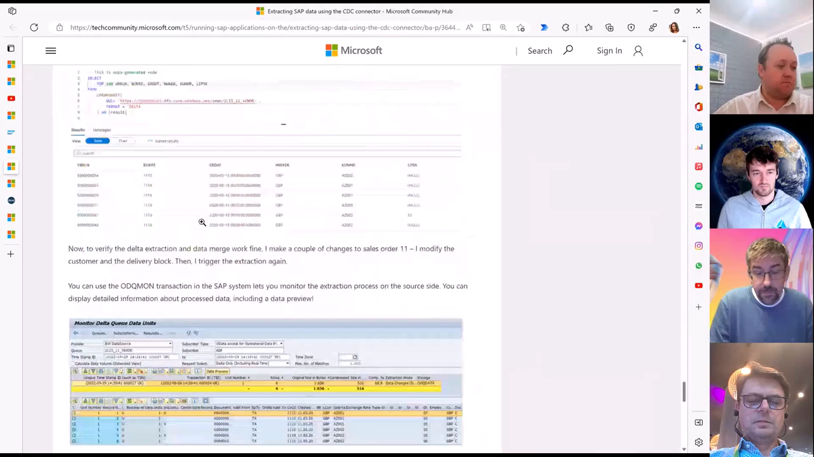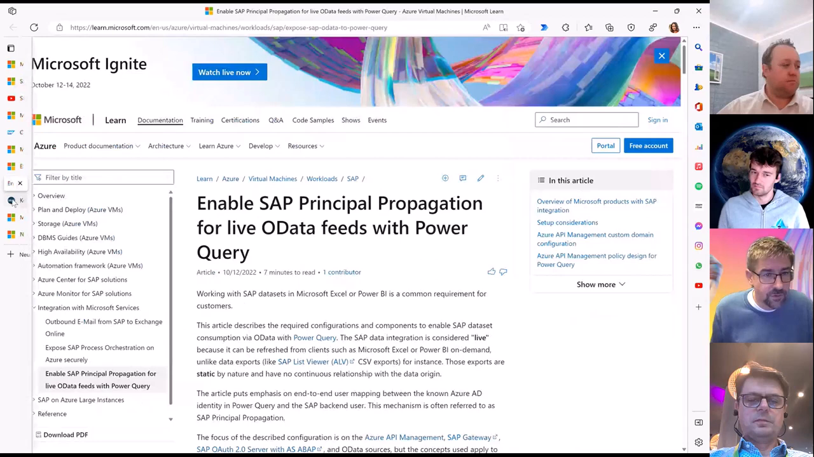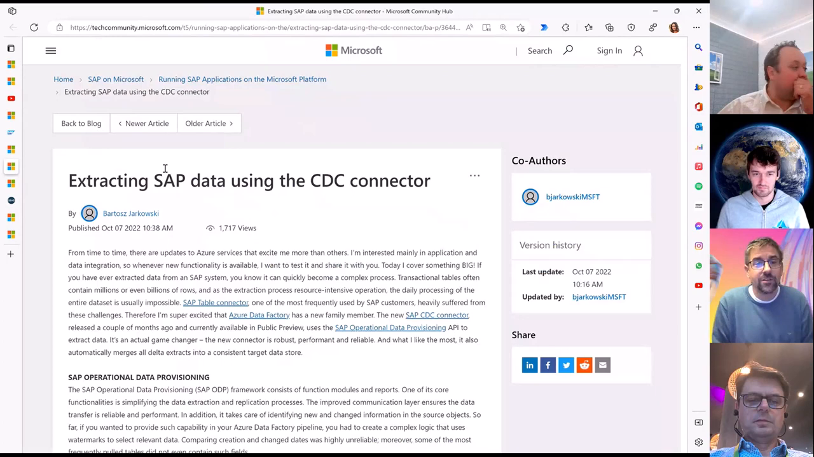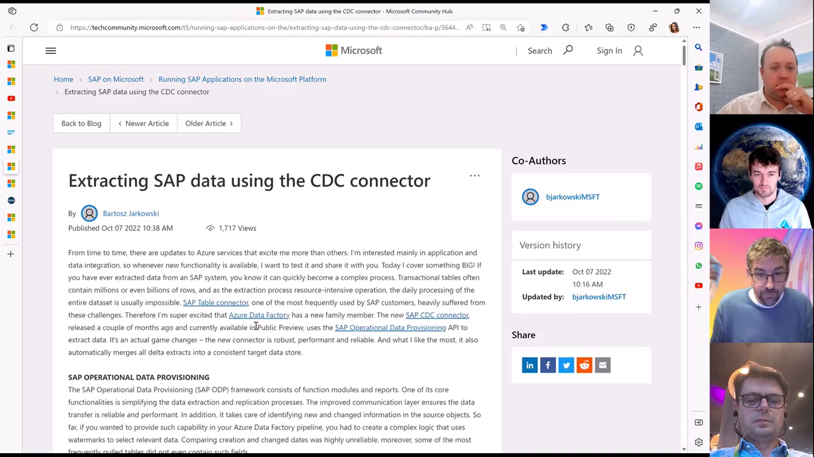And actually, I forgot to add the link, because the CDC connector is now GA. During Ignite, we announced that the CDC connector is now generally available. So it's no longer in public preview, as mentioned in Bartosz's blog post, but this is now something that you can use in GA.